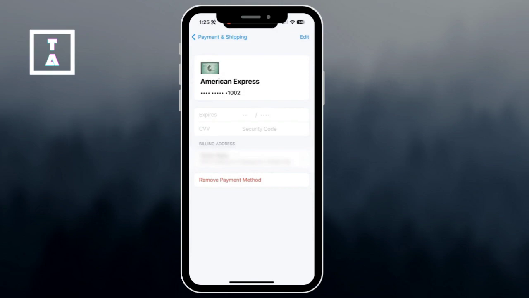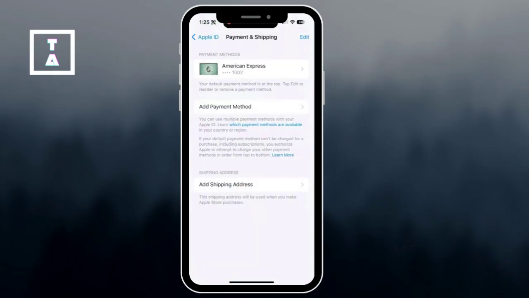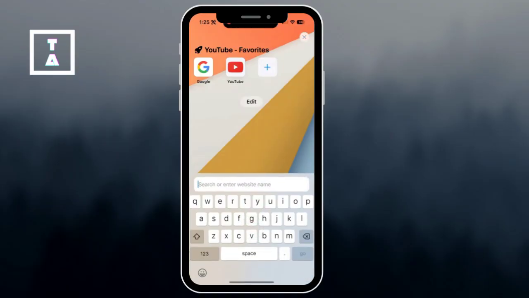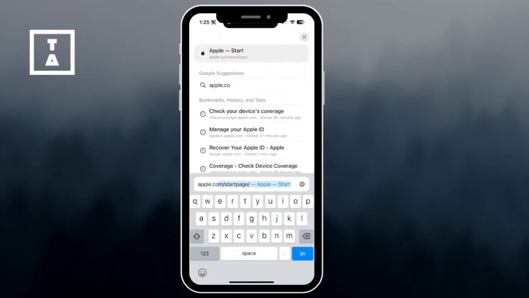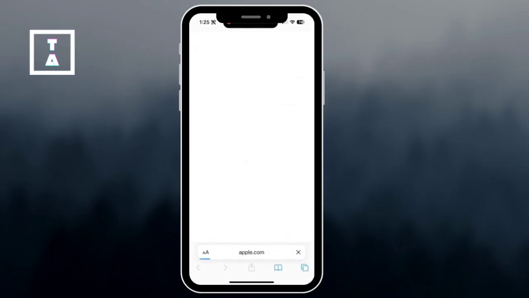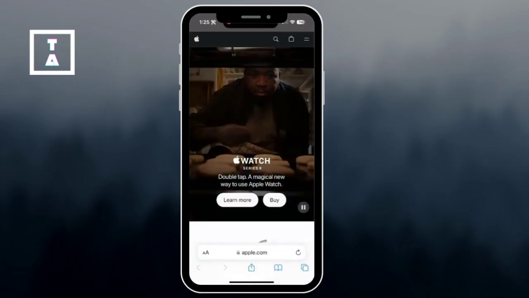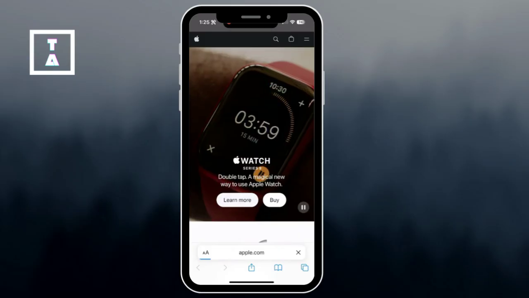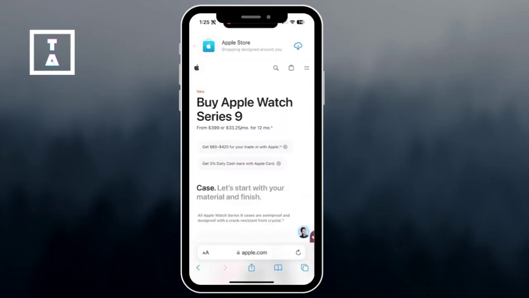Another option that you have, if both of these don't work in terms of showing you that full number, is to open up a web browser and go to apple.com and go through the process of buying something. So tap on Buy, for example, an Apple Watch. Then you have to go through the entire process of buying it just in the online store.